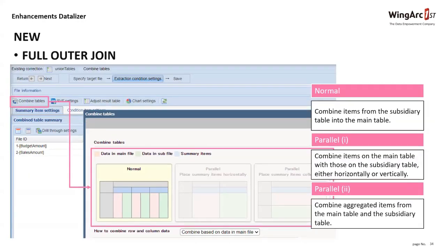There are three ways to combine. The first one is normal, the second one is parallel one, and the third one is parallel two. Let me go through them one by one. Normal basically combines items from the subsidiary table into the main table.